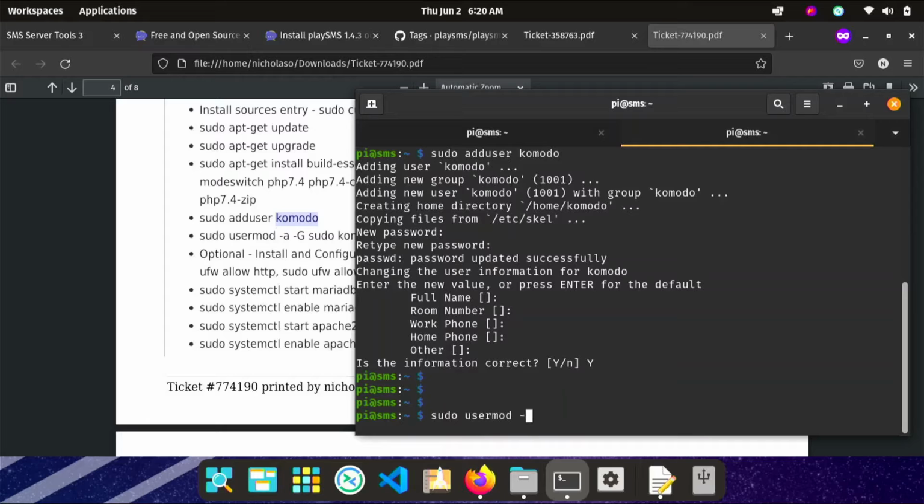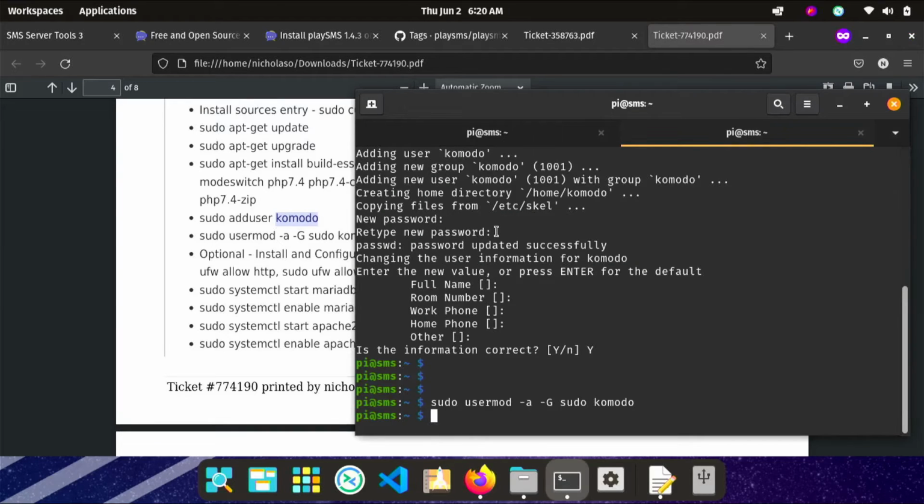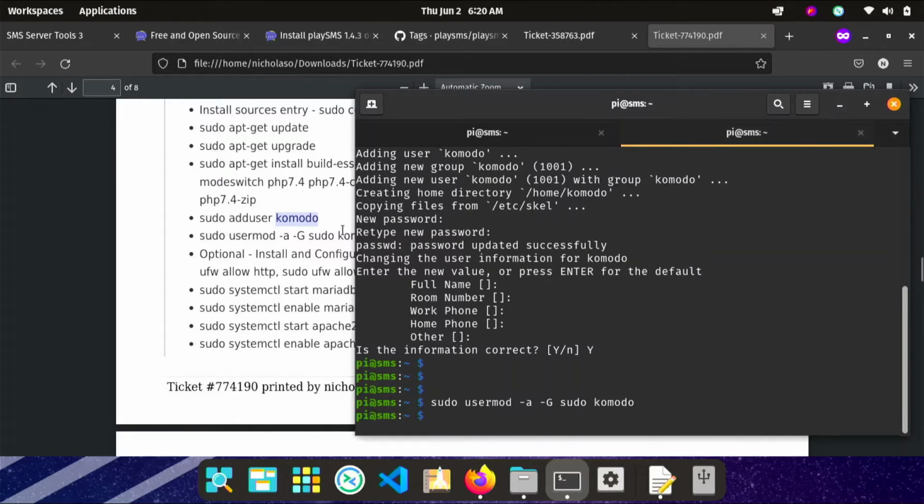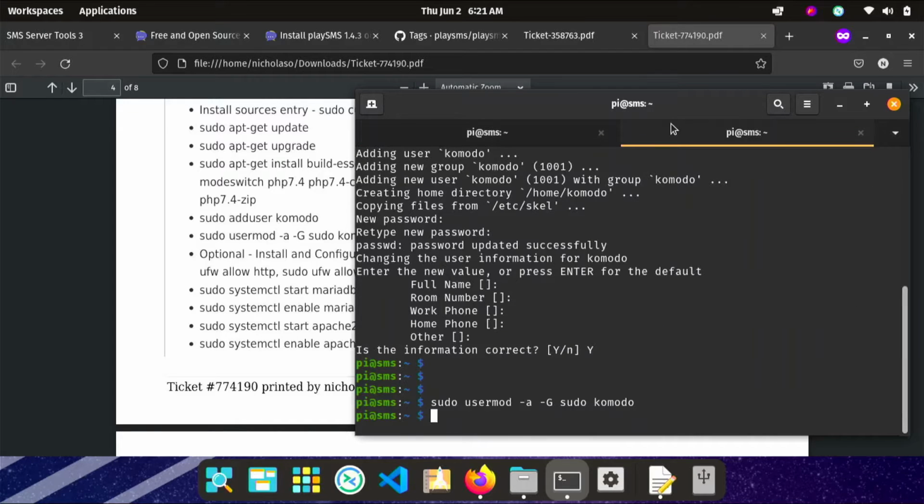So now we need to add it to a couple of groups. So sudo, I'll add Komodo to that group. There are a couple of other groups we will need to add Komodo to later, but we can come back to that. PHP is still setting up there, just in the other tab. Now we will need to install the Ubuntu firewall as well. That doesn't come with Raspberry Pi, so we'll do that next.